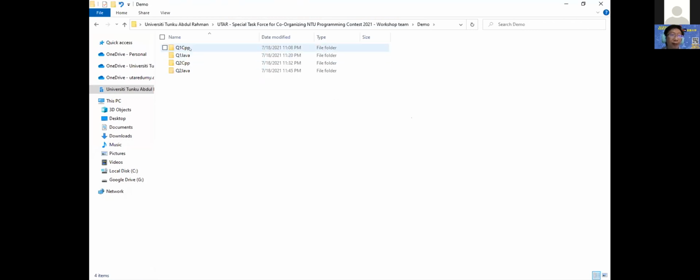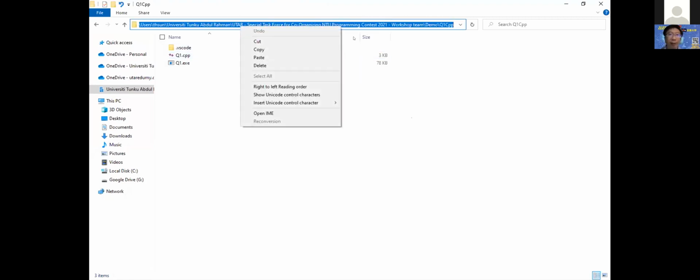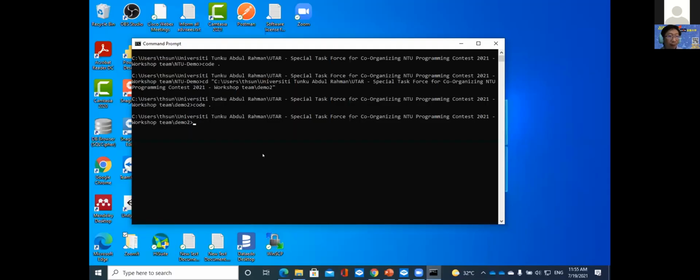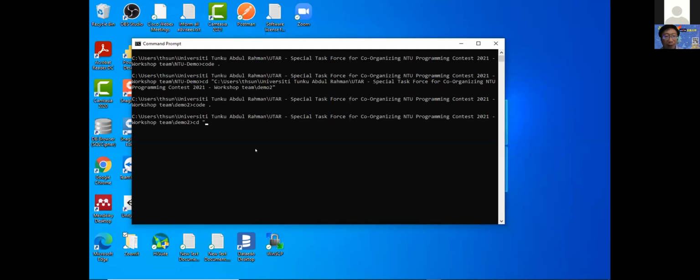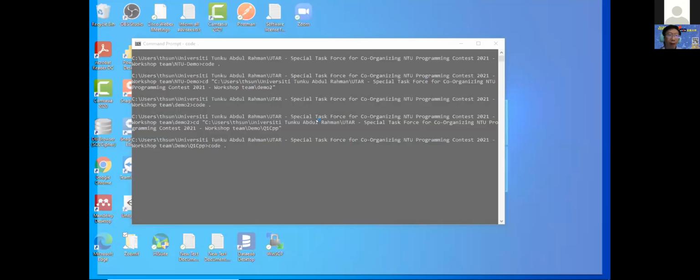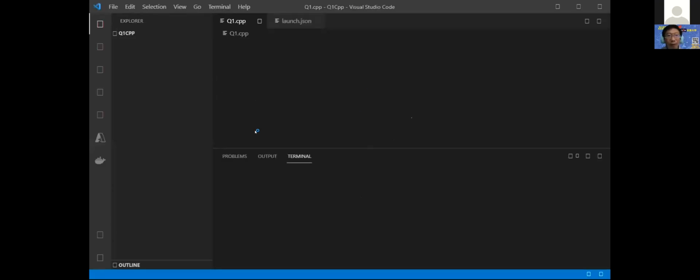Let's say I just simply open one. Let's say you run a C++ program. I select the C++ program, copy the path, go to the command prompt, change the directory to that path, and then type code space dot to open the folder in your Visual Studio Code. So when the program opens in Visual Studio Code, all right.